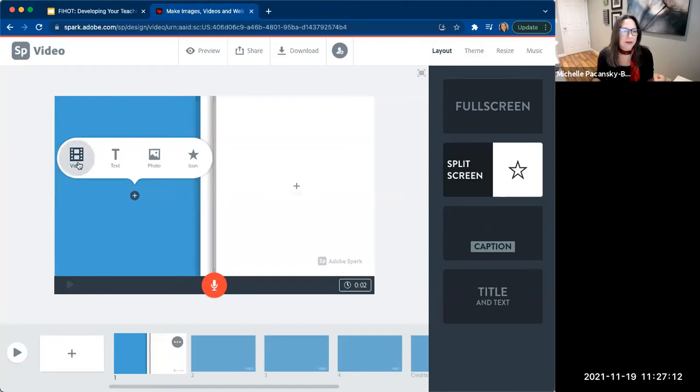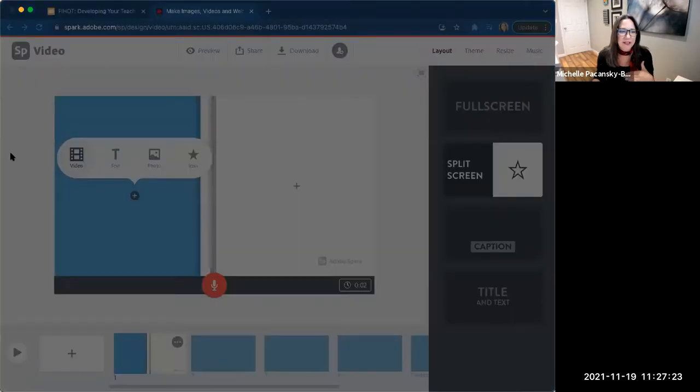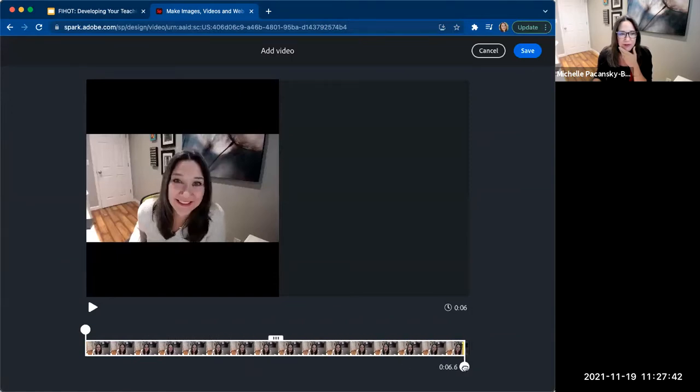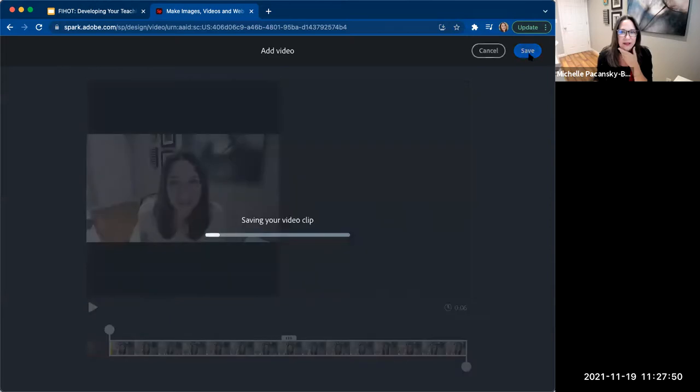So what I'm going to do over here on the right is add a video on the right side of my slide. I could choose text, photo, or an icon, but I'm going to choose video. And then that's asking me, oh, you must have something on your computer that you want to upload. So I've got this little 10-second video that I recorded this morning using my webcam. And I'm going to open that. This is a 10-second video, so it lets me pick which part of the video I want. You can trim the beginning and the end as needed. And then click save.